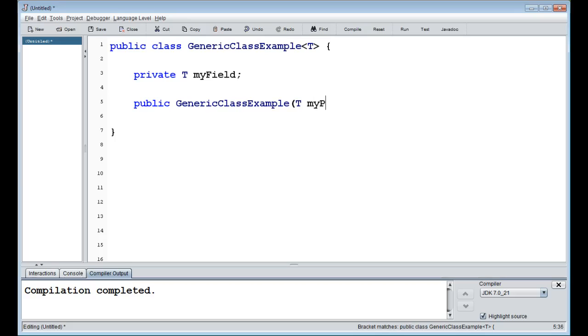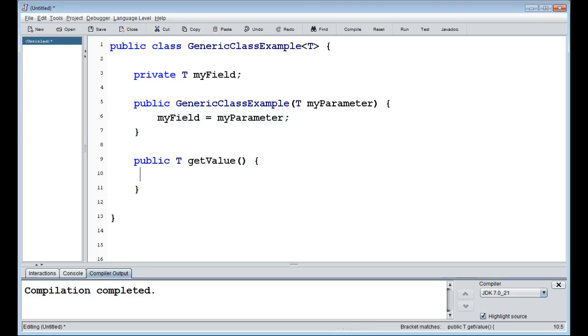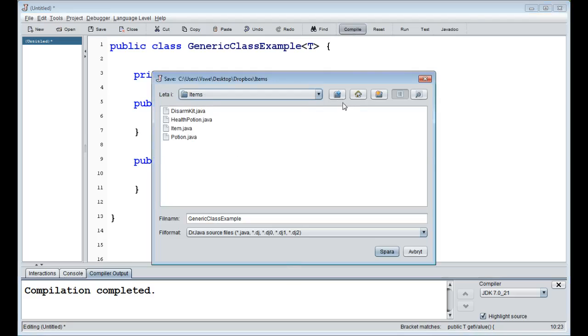So I want a parameter of that type. Okay, and then since they have the same type, I can just do my field equals my parameter. And finally, I can use it in a method here, get value, and then I'm just going to return the value of the field. Okay, so this is a very simple, very silly example. Let's save that here.